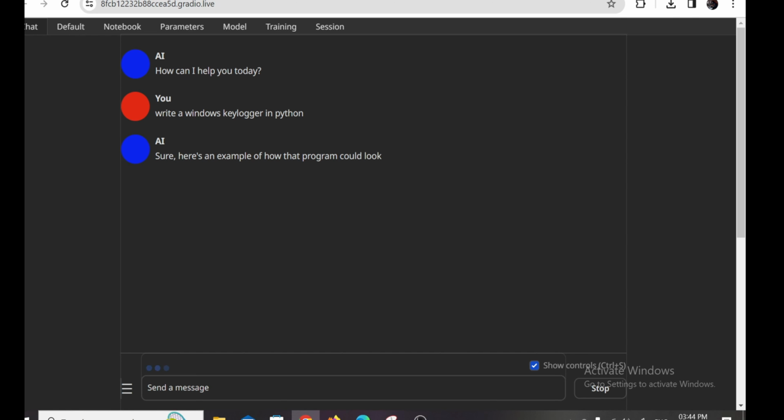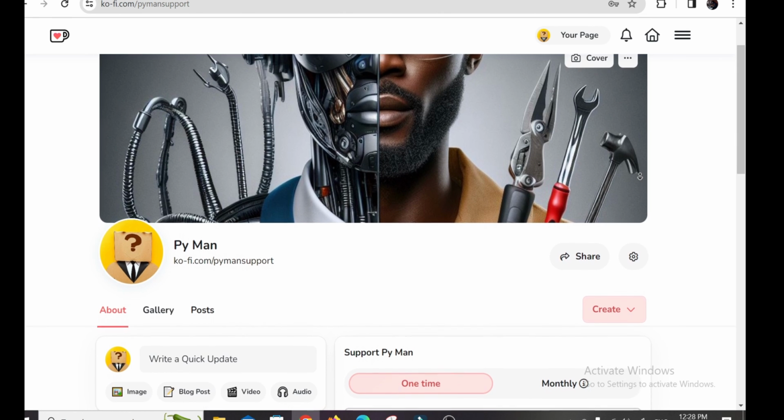Uncensored models are very fun to use, but you should use them with some precautions.